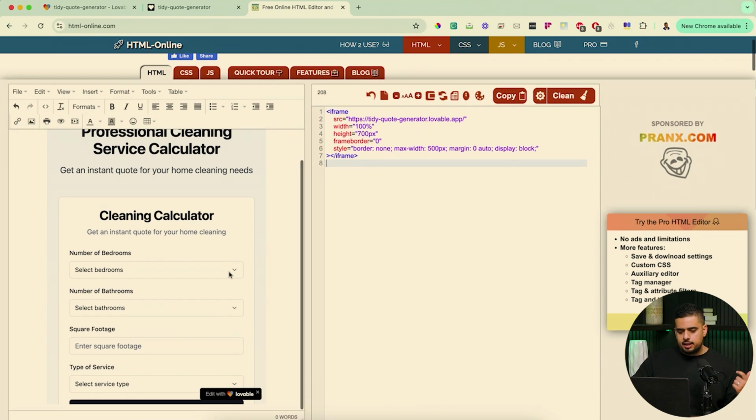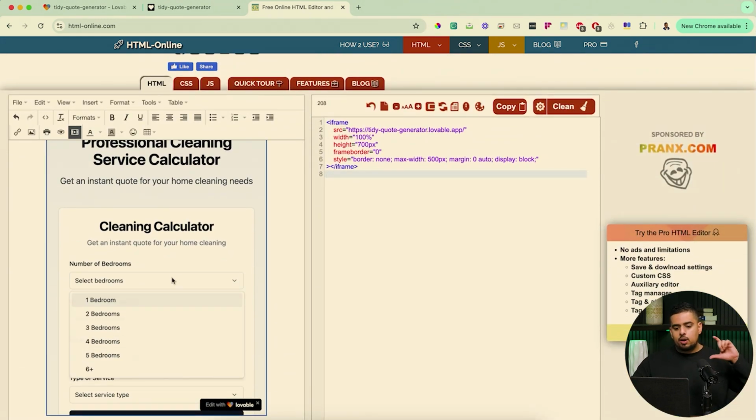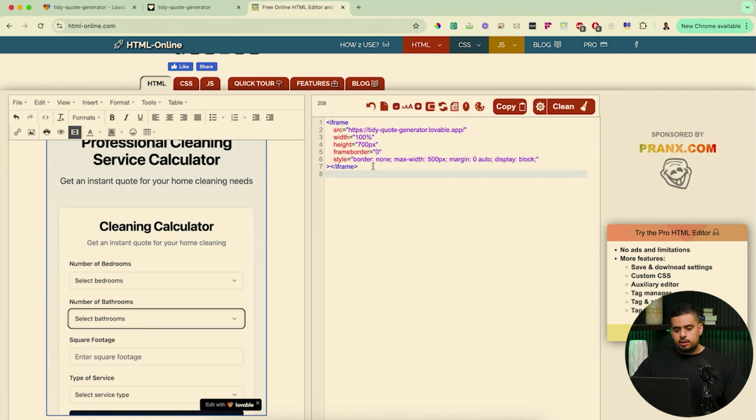And you can see here on the left-hand side the actual screen or iframe that we created with that core calculator, where you can click and interact with it.